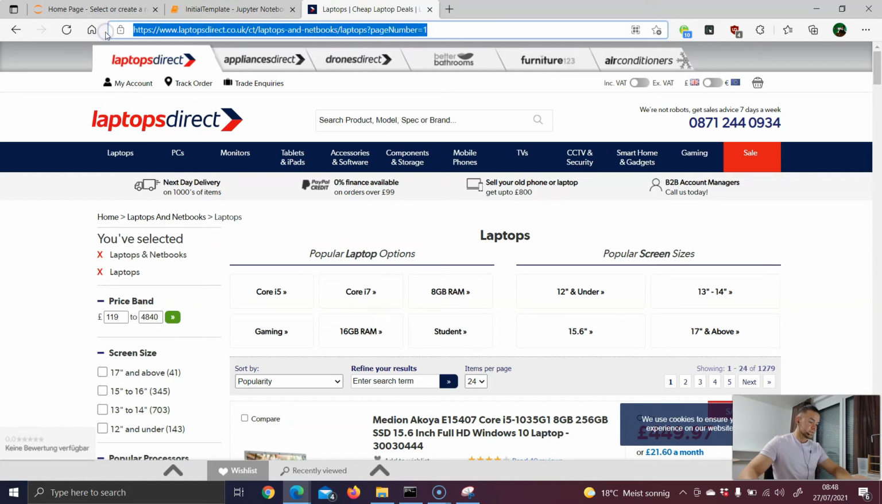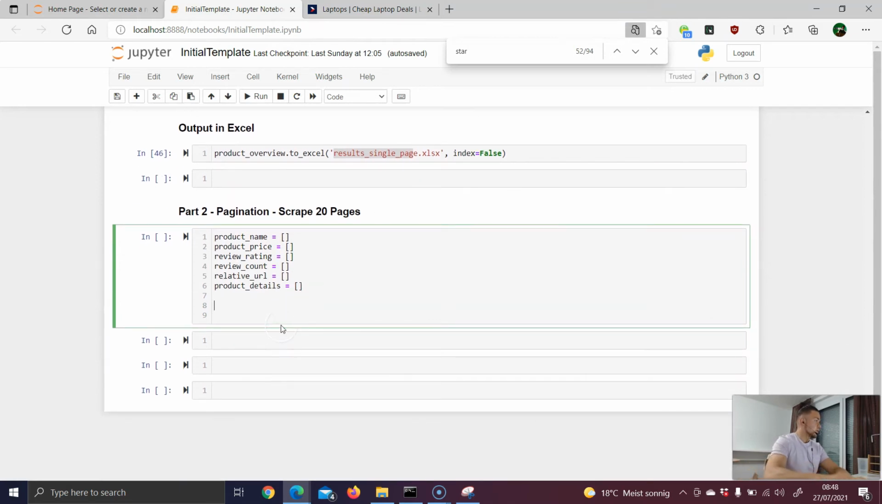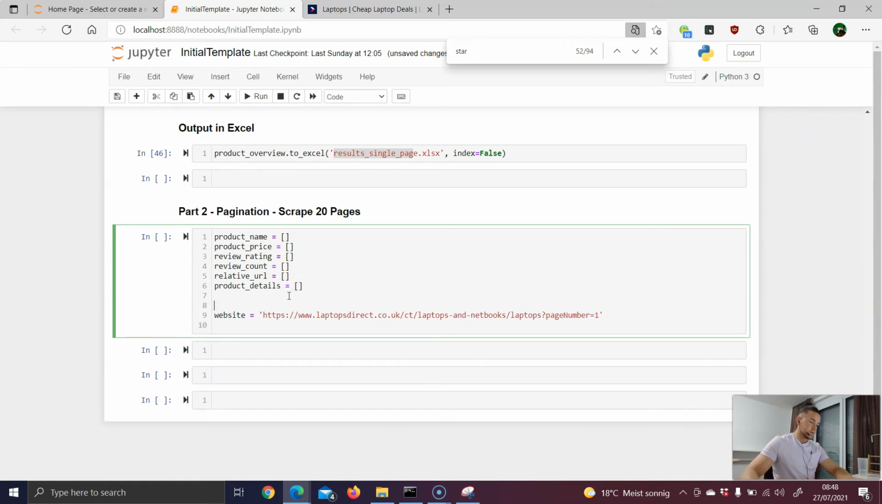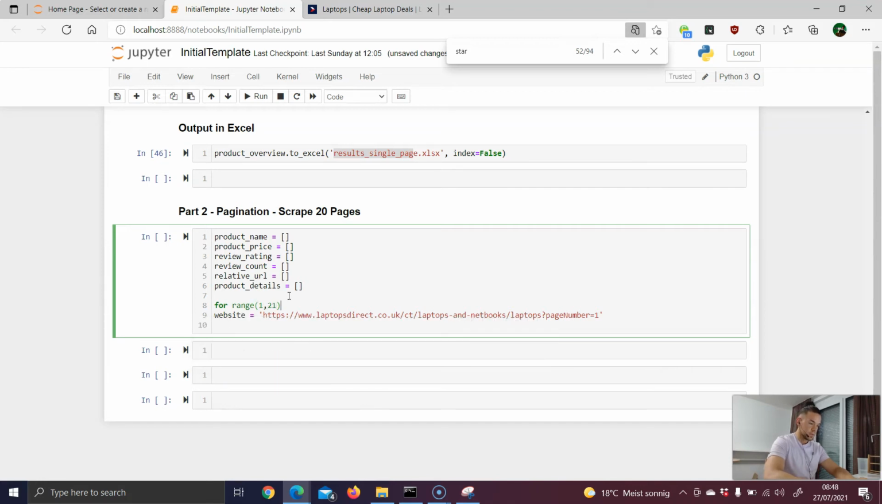We will copy this link here, go back to our notebook, and now I want to store the website inside this variable here. Okay, so this is it. Now I don't want to have the results of just one page, but of 20 pages. And now I will work with the range. So for range of 1 and 21. So every time we use this convention here for range, sorry, it's my mistake, for I in range.